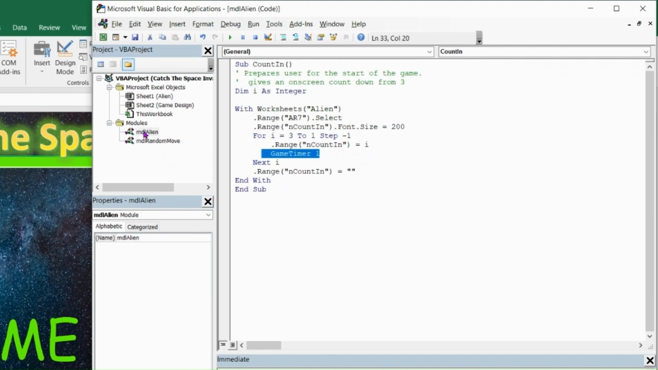Now go back to our alien module. To recap, we have a counting 3, 2, 1, but each count that comes in and is shown to the user has a 1 second delay. So it'd be 3, 2, 1, and then nothing, and then the game should start. Go back to our main again.